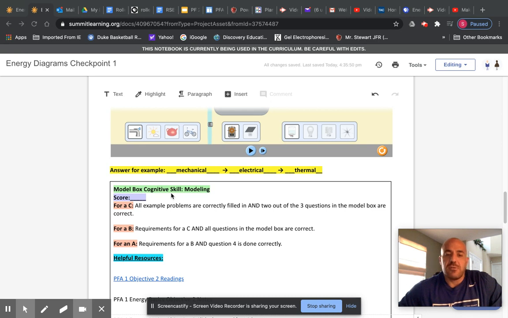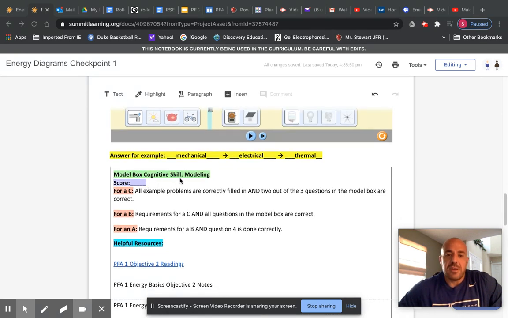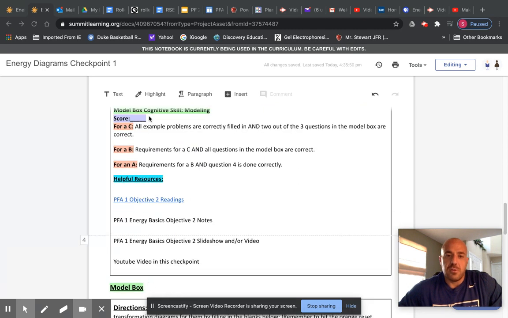on your cognitive skills. The model box cognitive skill is modeling. There's going to be a model box right below the box that tells you how to get good grades on it. So up here it says, if you want a C level, all example problems are correctly filled in. We scrolled past those, and 2 of the 3 questions in the model box are correct. If you want a B, all the questions in the box are correct, and you still did what C level says. The practice problems are correctly filled out. And if you want an A, you have to do an extra question.